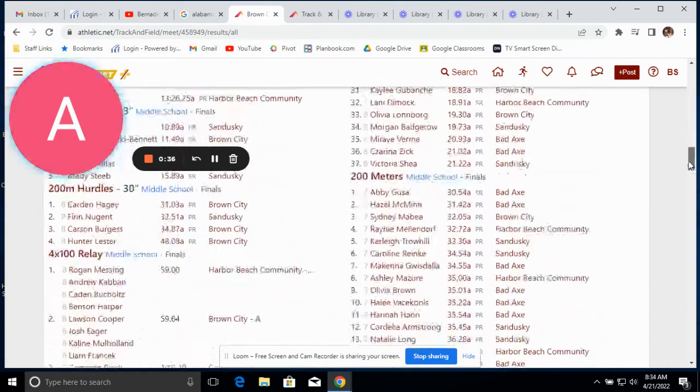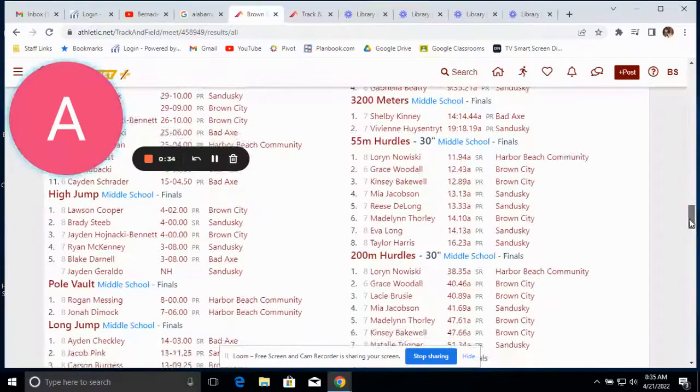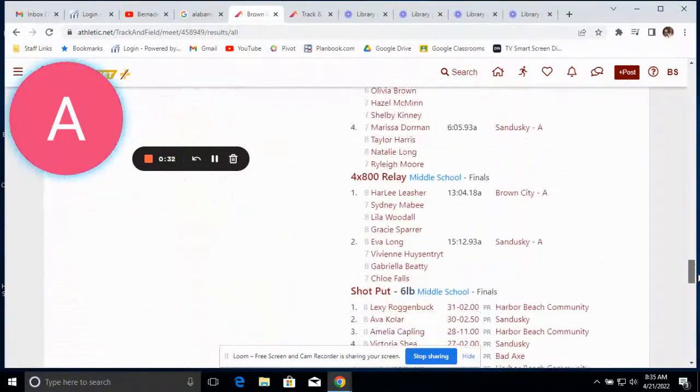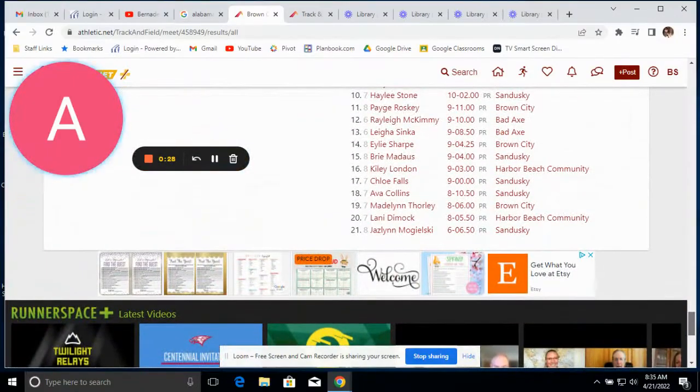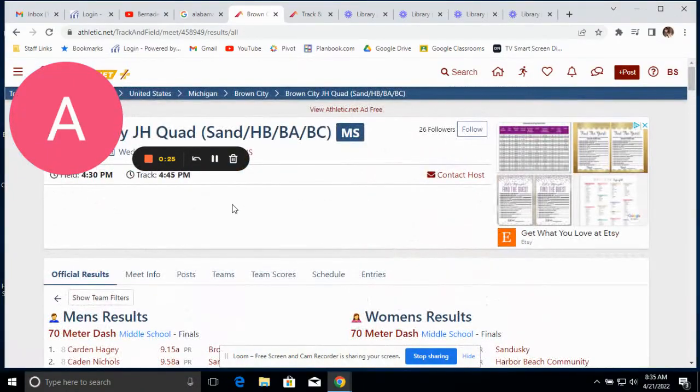But this is the main benefit of the website, being able to see the results very easily. They'll be posted within minutes of an event finishing, and you can see how your teammates did, how you did. And as we finish more meets, you'll be able to see how your times have progressed. I will also be giving you printed statistics at the end of the year, but this is a much faster way to already view that.